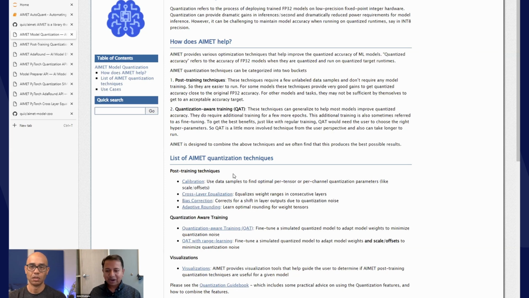If we back up, with quantization-aware training you still have a trained model, so your starting point is the same, but you now want to take this model and apply further training to make it better for the target device.